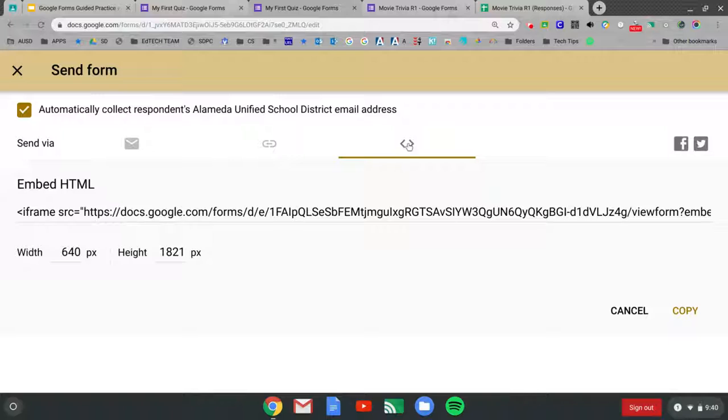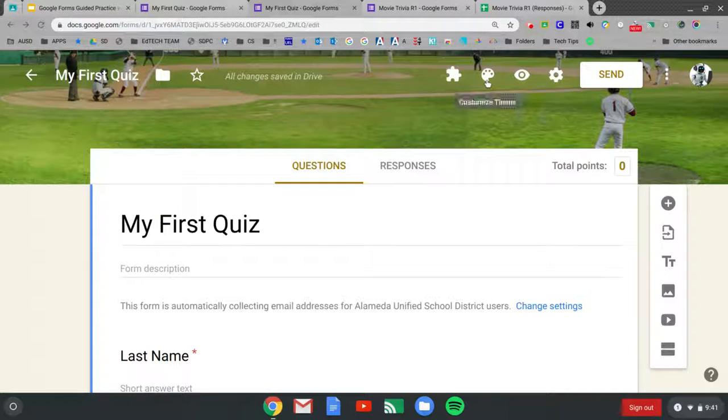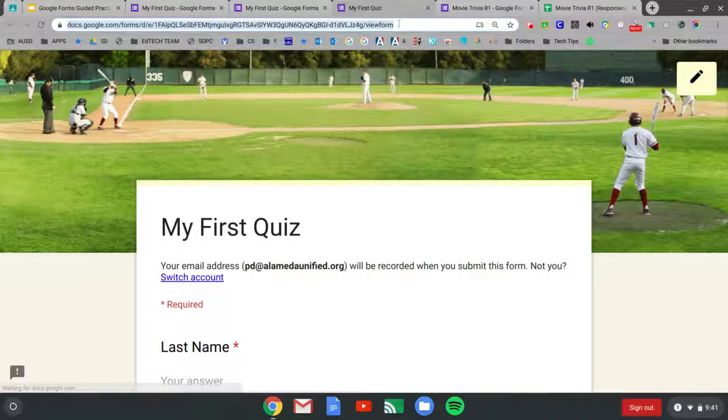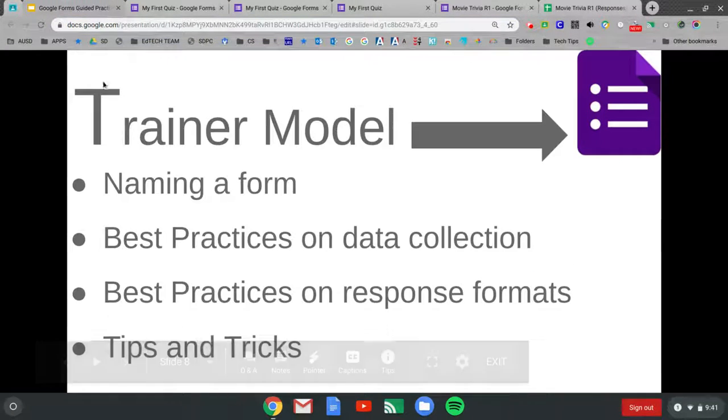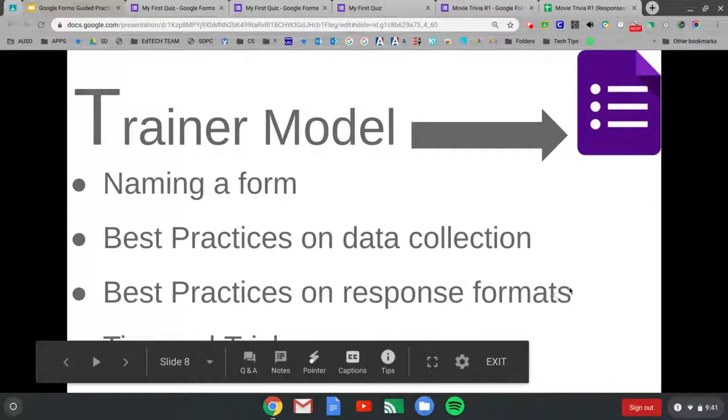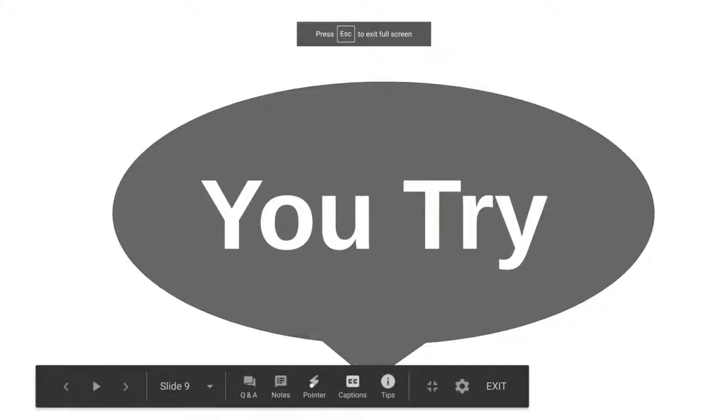And then this is a little bit more advanced, so don't worry about that. So these are two options here. All right. The other way you can do this is simply go to preview and copy that link right there. All right. Okay. So that is a quiz, best practices. And let's see what we have.